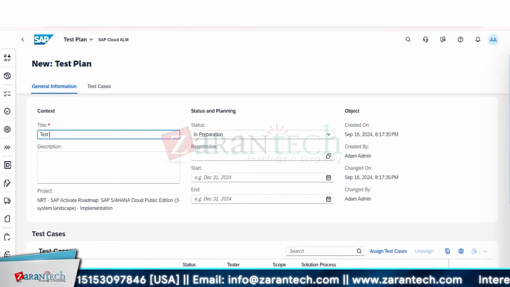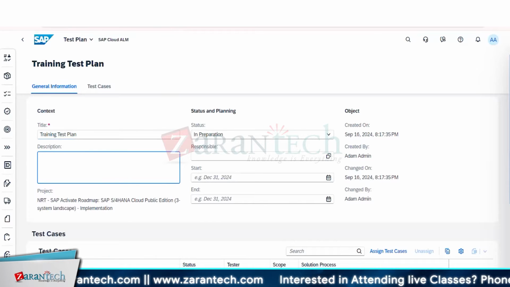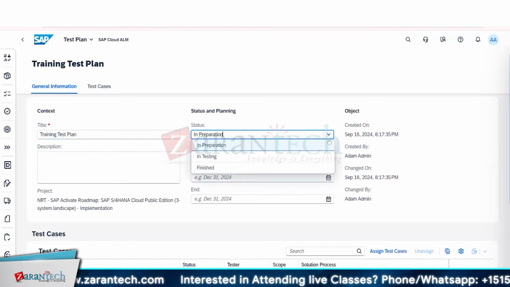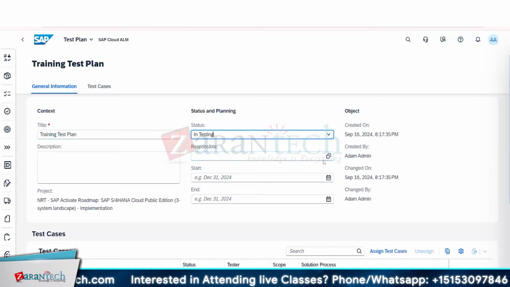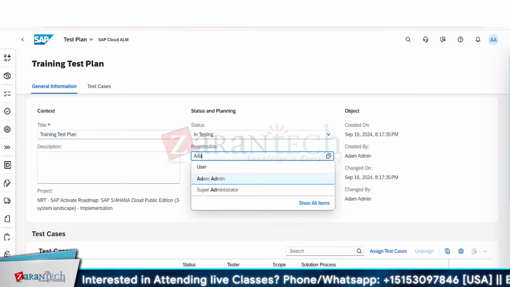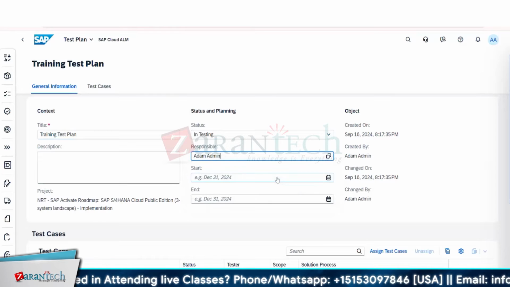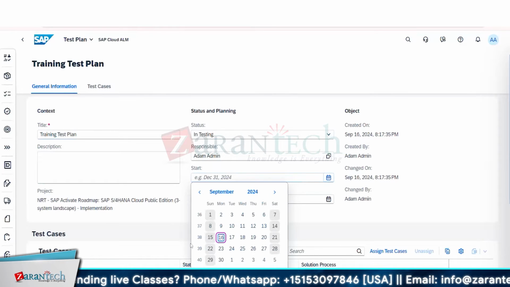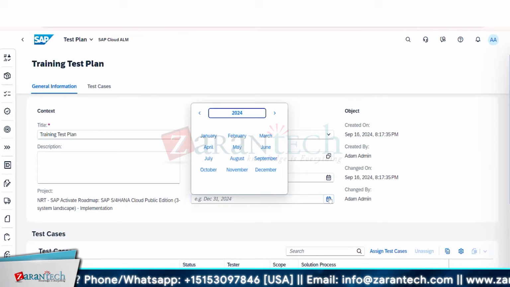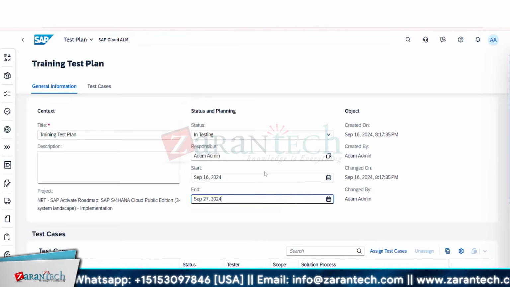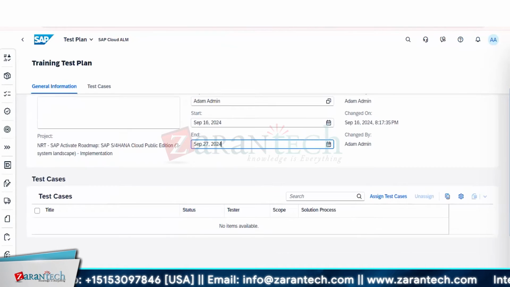Or how do we give the title, training test plan. You can give the description about that, and it is in the stage. It could be in preparation or it could be in testing, and you can add responsible, add them admin. And when you want to start, let's say we start for, let's say, 2 weeks testing, then it will end on the 27th of September.